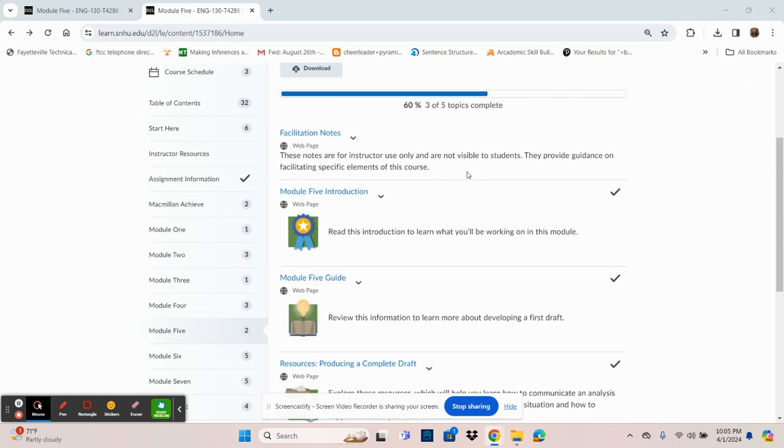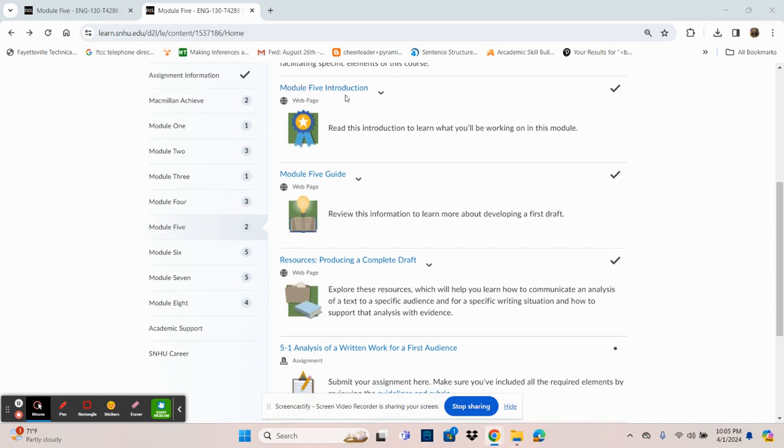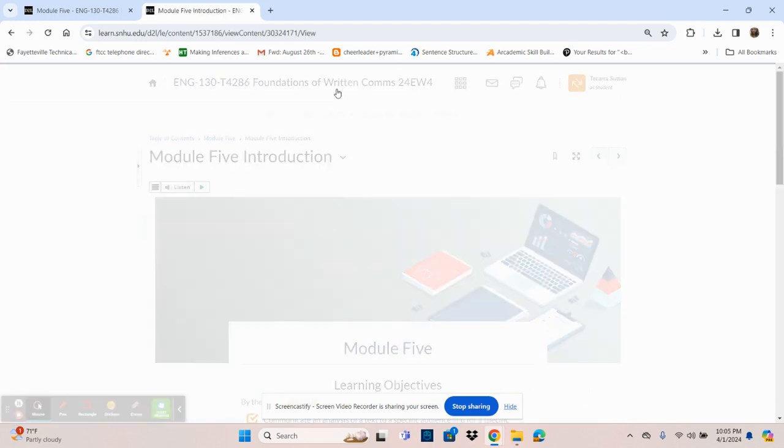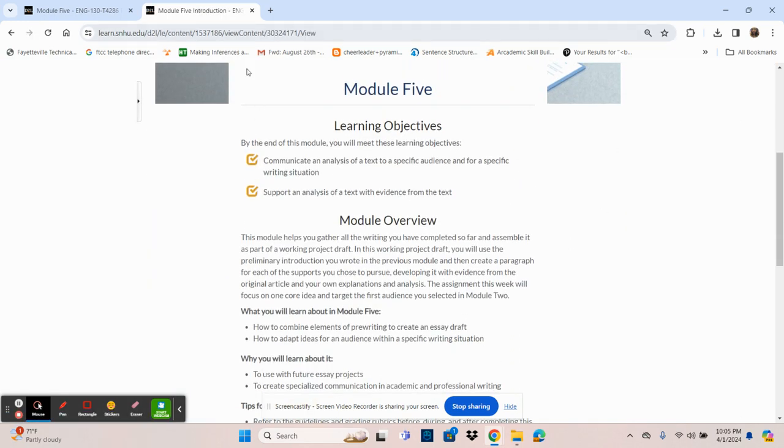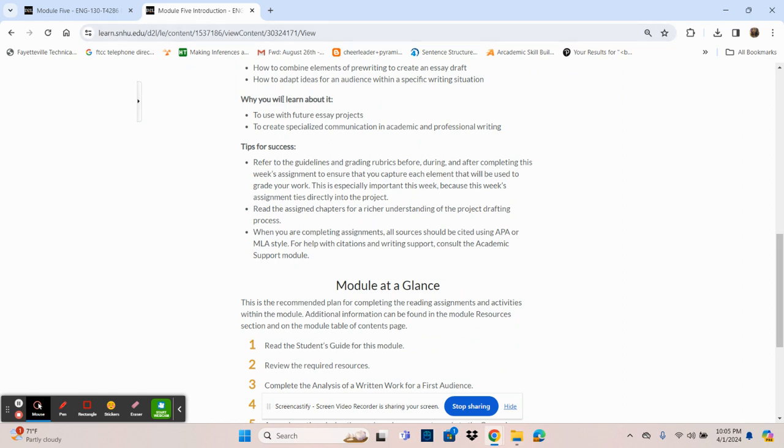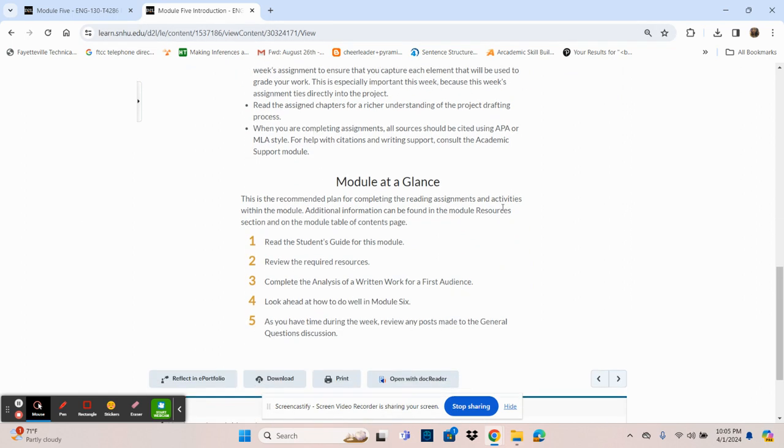So let's get started. Remember, in your module, you should always look at your Module 5 introduction. It gives you an overview of what you will learn and what you'll be working on in the module. So I'm going to just click it. Here it's always laid out the same. I suggest that you read all of this as well as look at your module at a glance. It gives you a recommended plan for completing the reading assignments and activities within the module. And I like it because it's a really good reminder of how to get started, especially if you're feeling a little bit overwhelmed when you click into the module.